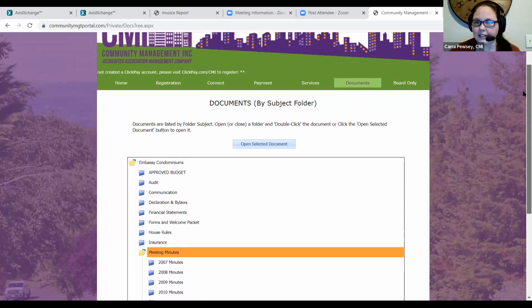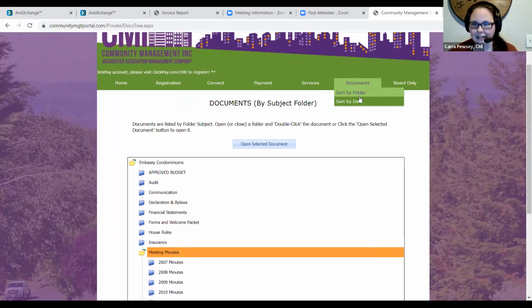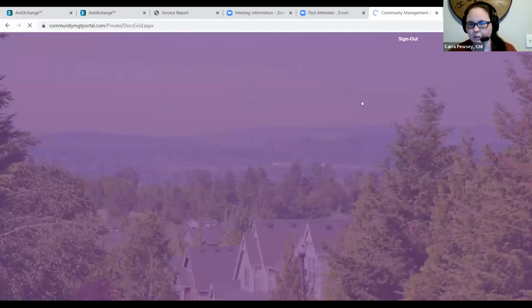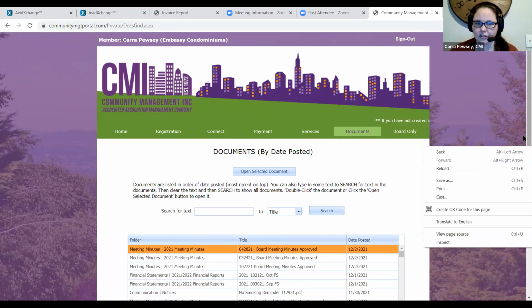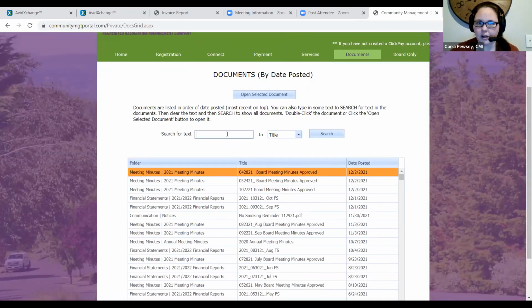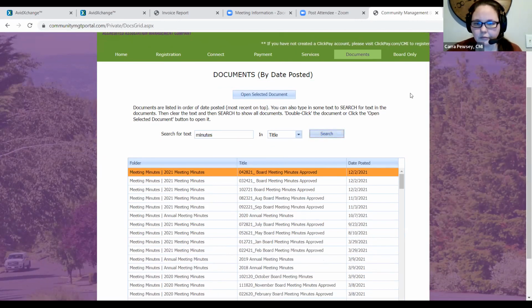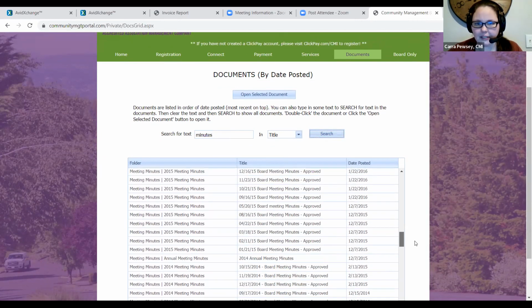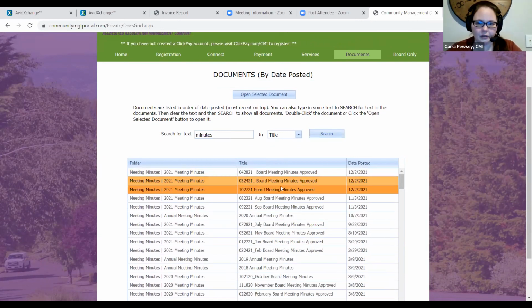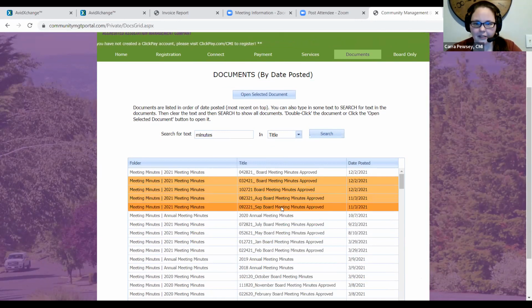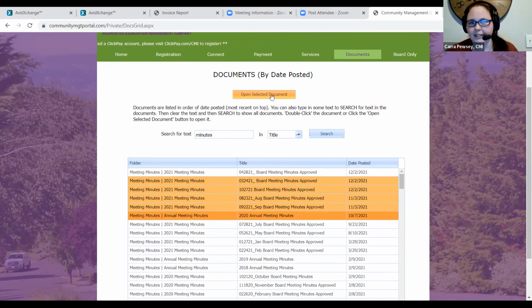If you want something that's a little bit more searchable, we'll go to date. So we'll look at documents by date. And then here we have the ability to search. And so we can search up all of the minutes. And so now I have access to all of the minutes. And I can select multiple documents. And I can open all of my selected documents. So I'm opening up everything at once.